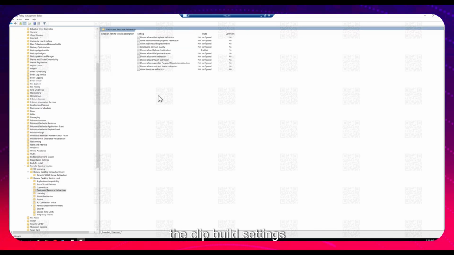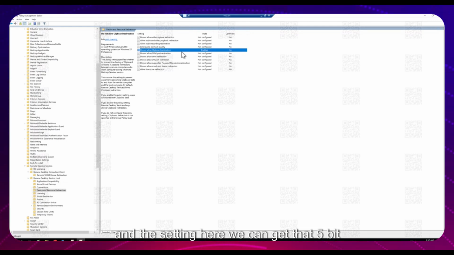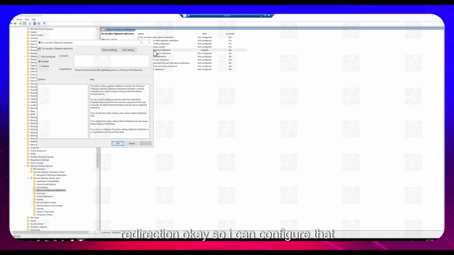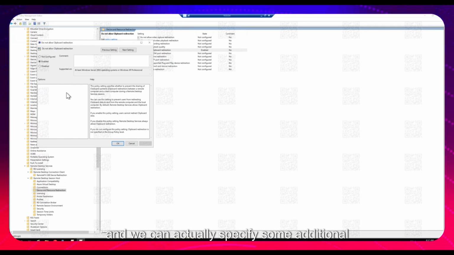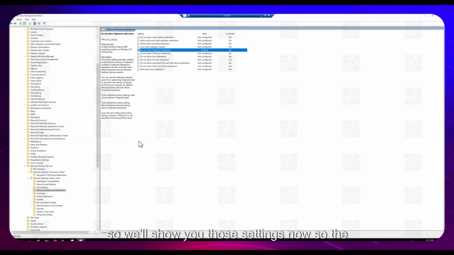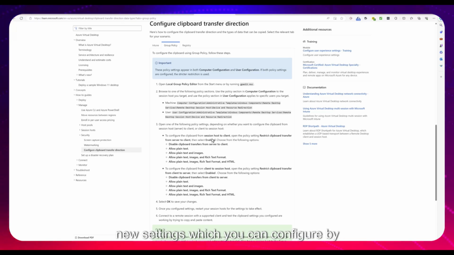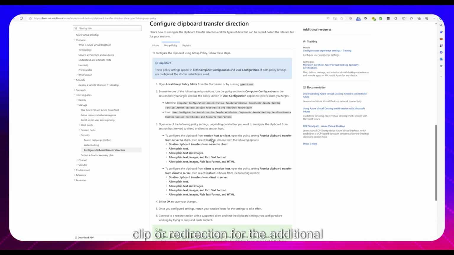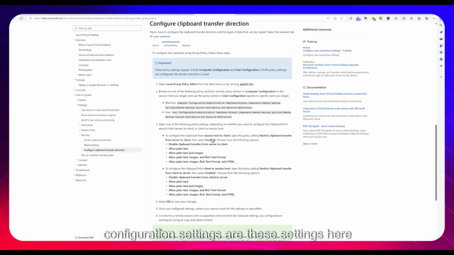To enable the clipboard settings, we can go into the same policy settings, but instead we're on Device and Resource Redirection. The setting here is a group policy which is Do not allow clipboard redirection. I can configure that, set that, and then enable that. There's nothing much to configure here, but in the latest version, we can actually specify some additional settings. So we'll show you those settings now.